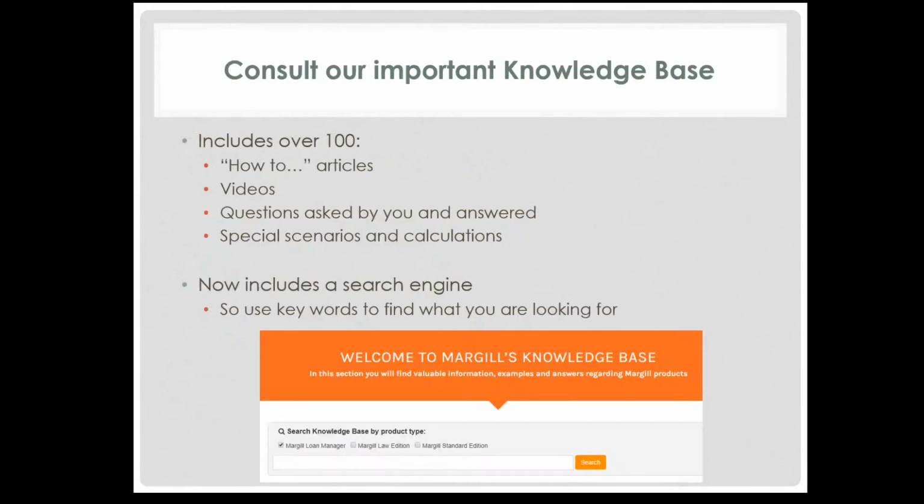In terms of documentation, our knowledge base is a really important tool for you guys. It includes over 100 articles on how to do this or that. We have videos. We try publishing videos on a regular basis. We answer questions and detail these questions when they're interesting for other clients also. We also look at special scenarios and special calculations, quite useful for you.